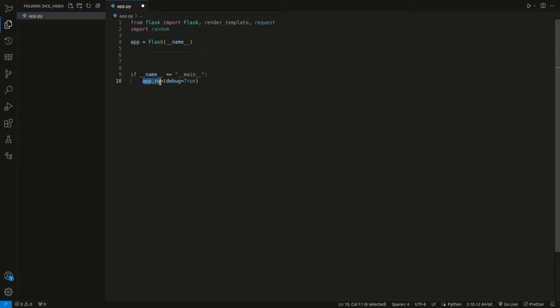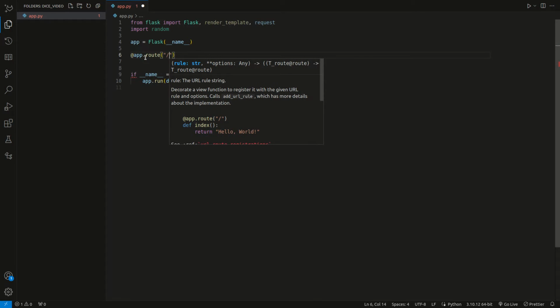So this here is just telling this to run. This is our new instance of Flask that we are running, which is called app. So we're running that with debug mode. So let's start off by typing @app.route, and then we'll just do here with the slash.